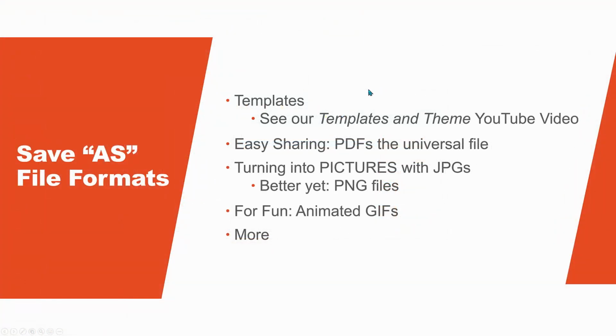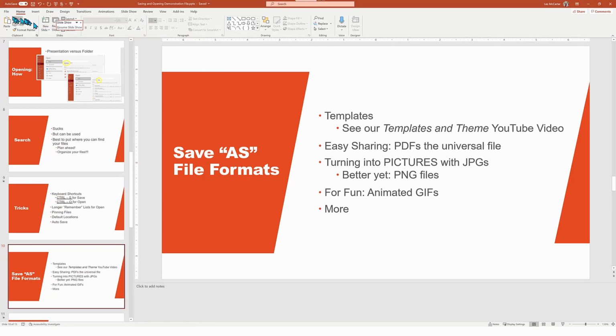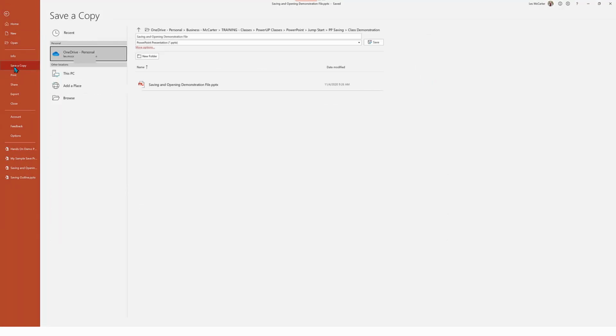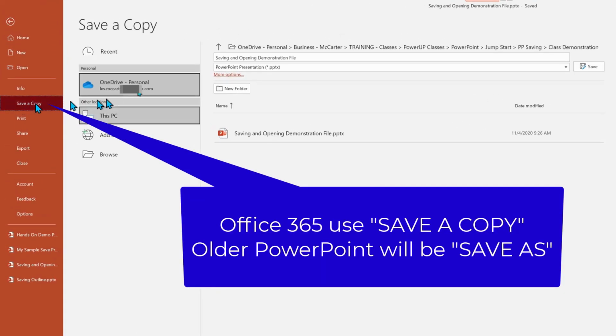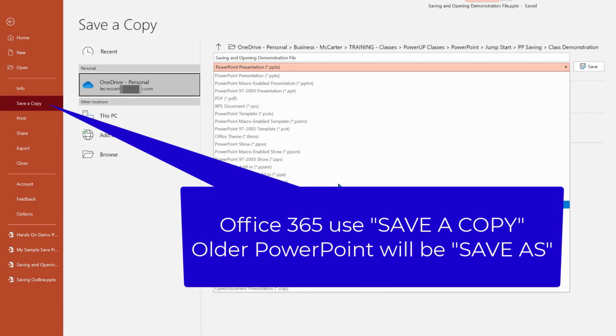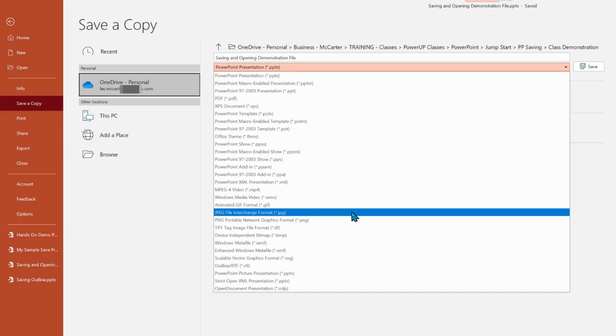Let's take a look at another useful format to save your PowerPoint as, and that is as a picture, meaning that we can take each one of our slides and save them as a common JPEG, or what I prefer is the PNG, which has better fidelity. Let's try this out. Depending on which version of PowerPoint you have, the older versions will use Save As, but the Office 365 will choose Save a Copy. There you'll do the drop-down list, and as we mentioned before, I prefer to use a PNG file, not JPEG.